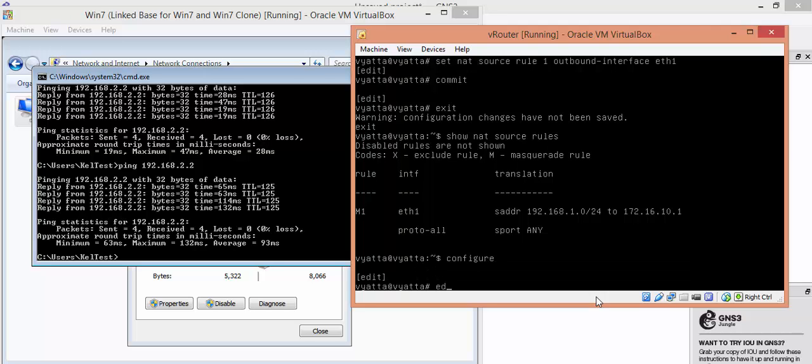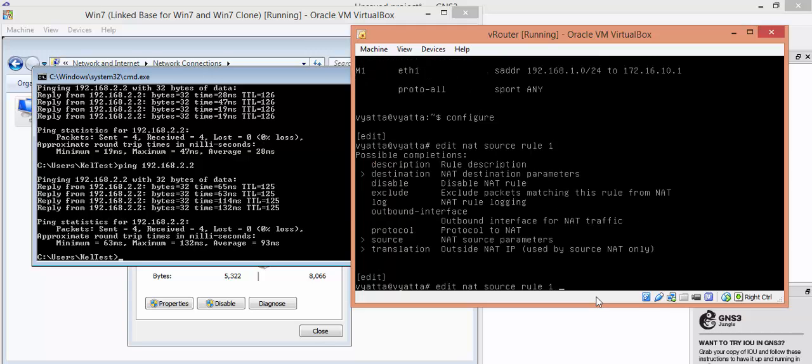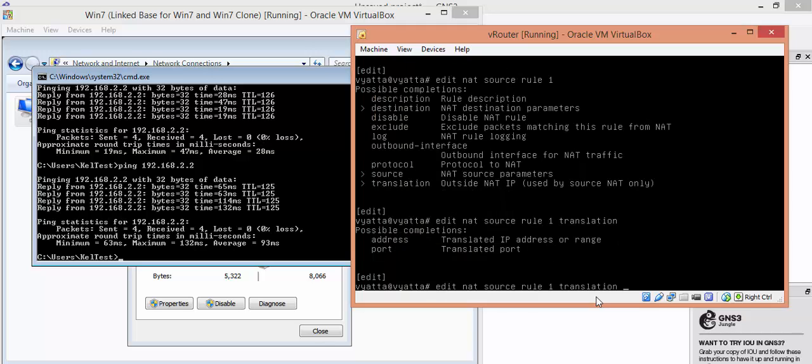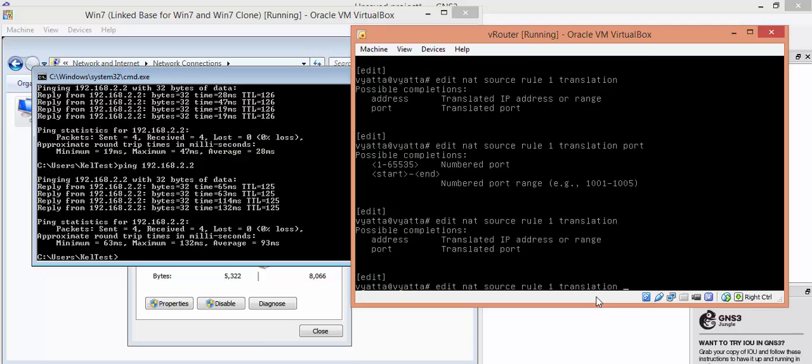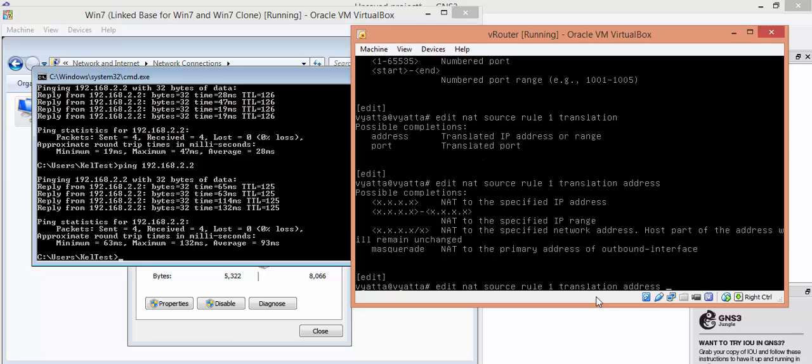Let's just go back into configuration, edit NAT source rule 1, and we'll look at the translation. We don't need to do the port. Translated IP address or range. NAT to a specified IP range. NAT to a specified network address.